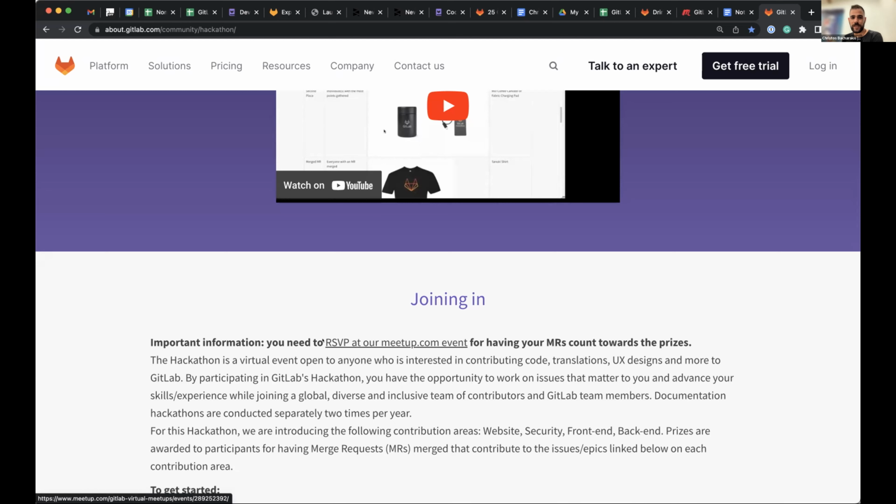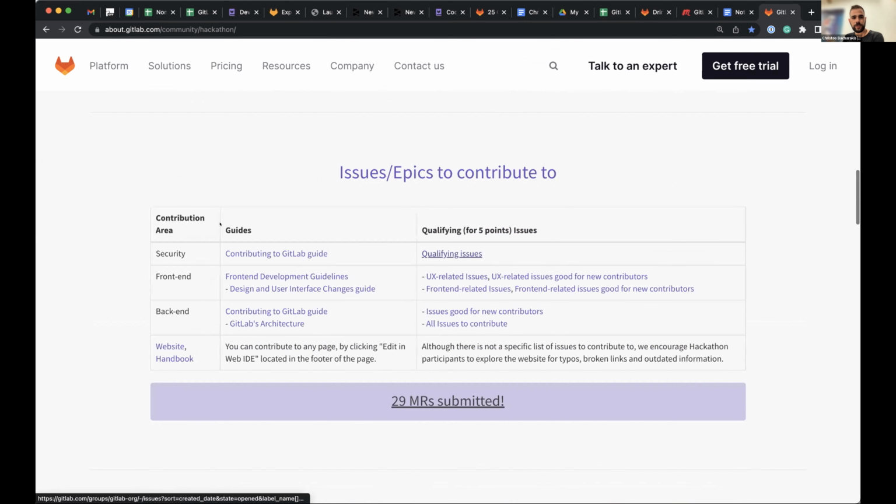Another change that we have in this hackathon is that technical writing / documentation is not considered as a contribution area. Here you can see all the contribution areas that are participating. The reason is there's going to be a documentation specific hackathon taking place in January. So you can identify issues to contribute to, including release stage issues here. So there is the security section, the front end section, the backend section, and the website handbook. Website handbook is not documentation or technical writing, so it's still an area to contribute to.